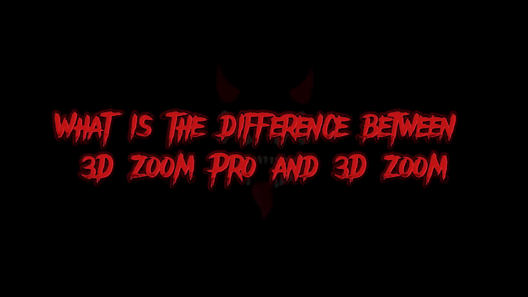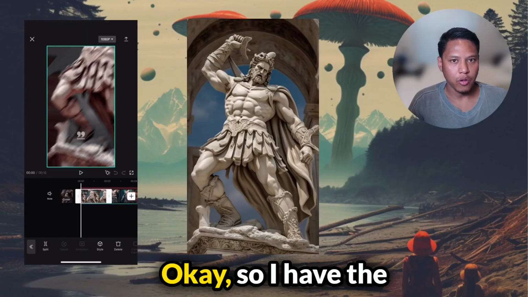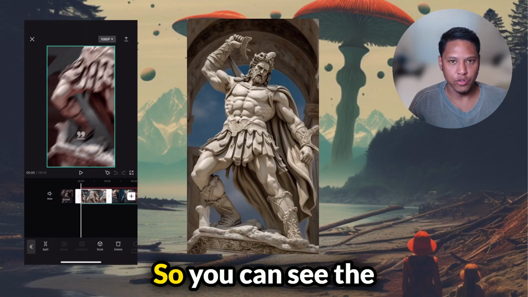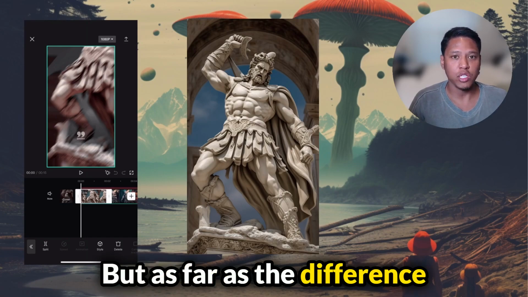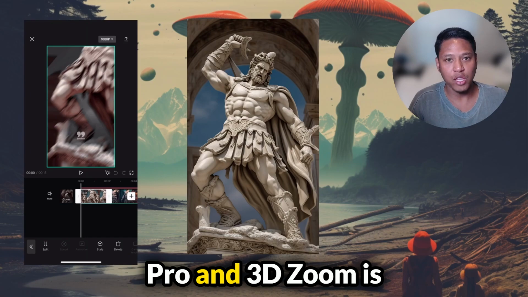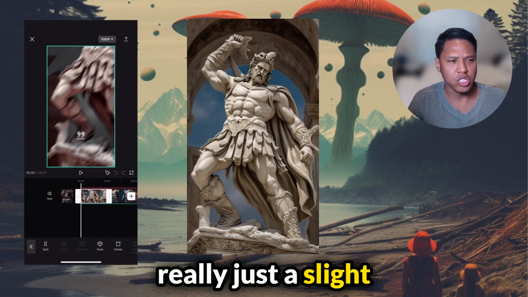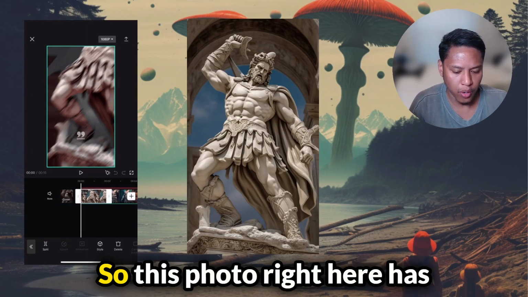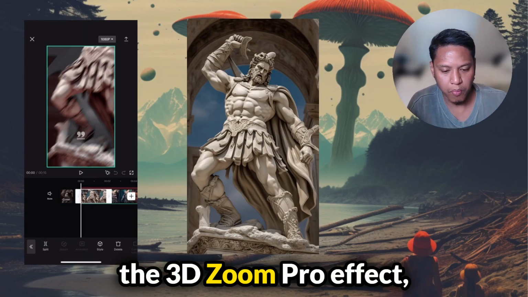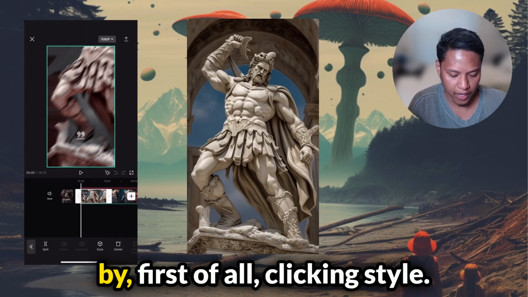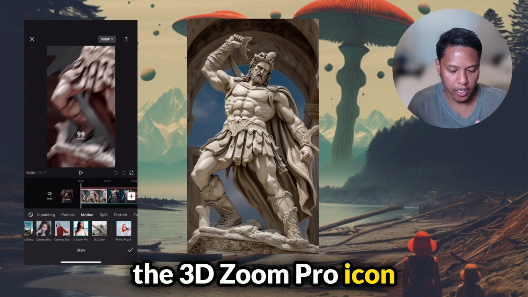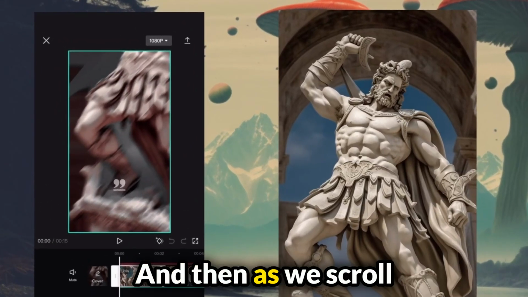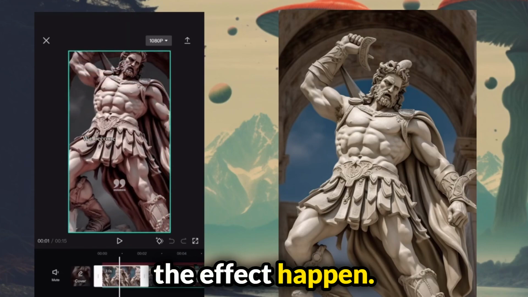What is the difference between 3D Zoom Pro and 3D Zoom? Okay, so I have the original image right here, so you can see the distinction between the effect and the image, but the difference between both 3D Zoom Pro and 3D Zoom is really just a slight, small difference, right? So this photo right here has the 3D Zoom Pro effect, and we could double check by first of all clicking Style, and then you can see the 3D Zoom Pro icon highlighted, right? And then as we scroll through, you can see the effect happen.